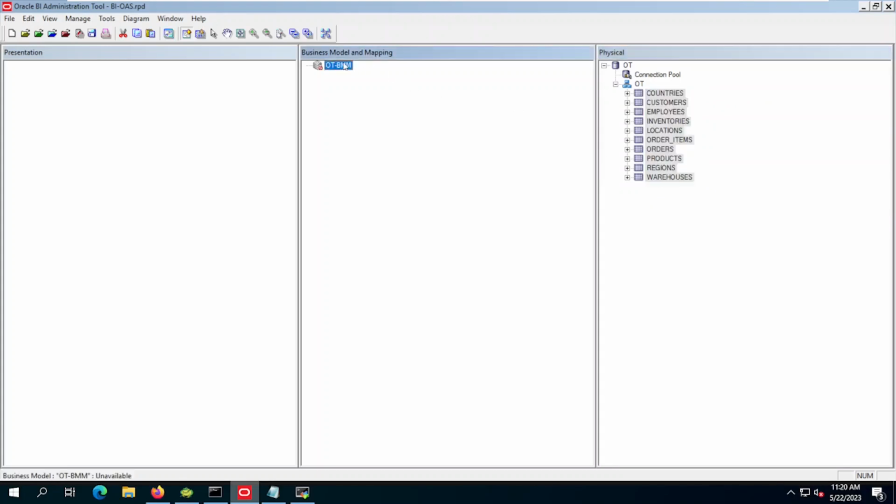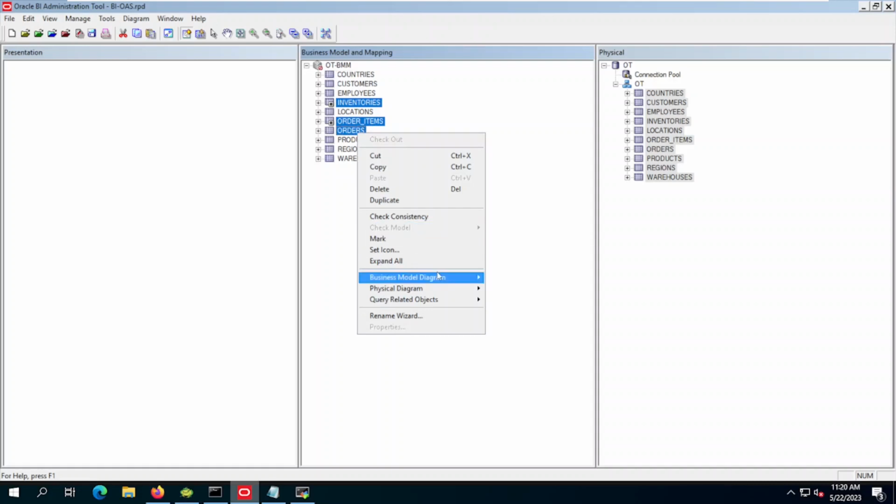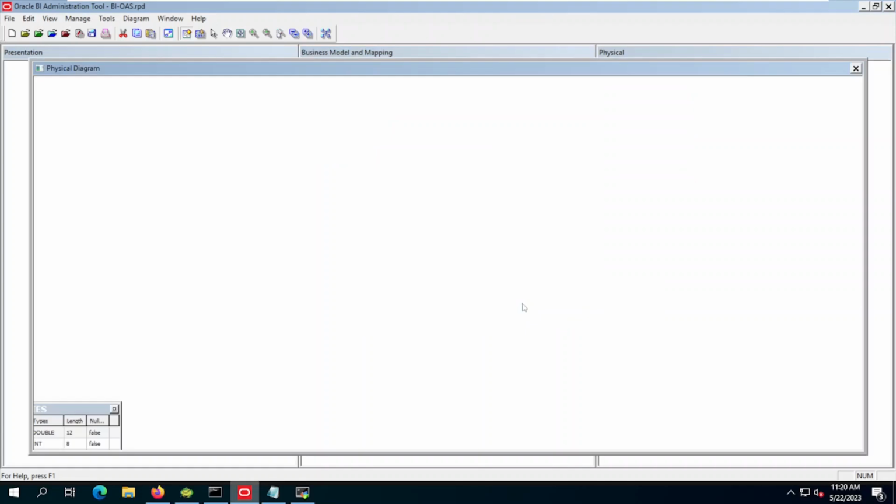Again, copy, paste. As you can see here, we have two fact tables. Why? Because, as I mentioned, the orders table is connected from order items to orders. You can check the physical diagram from the BMM layer as well.